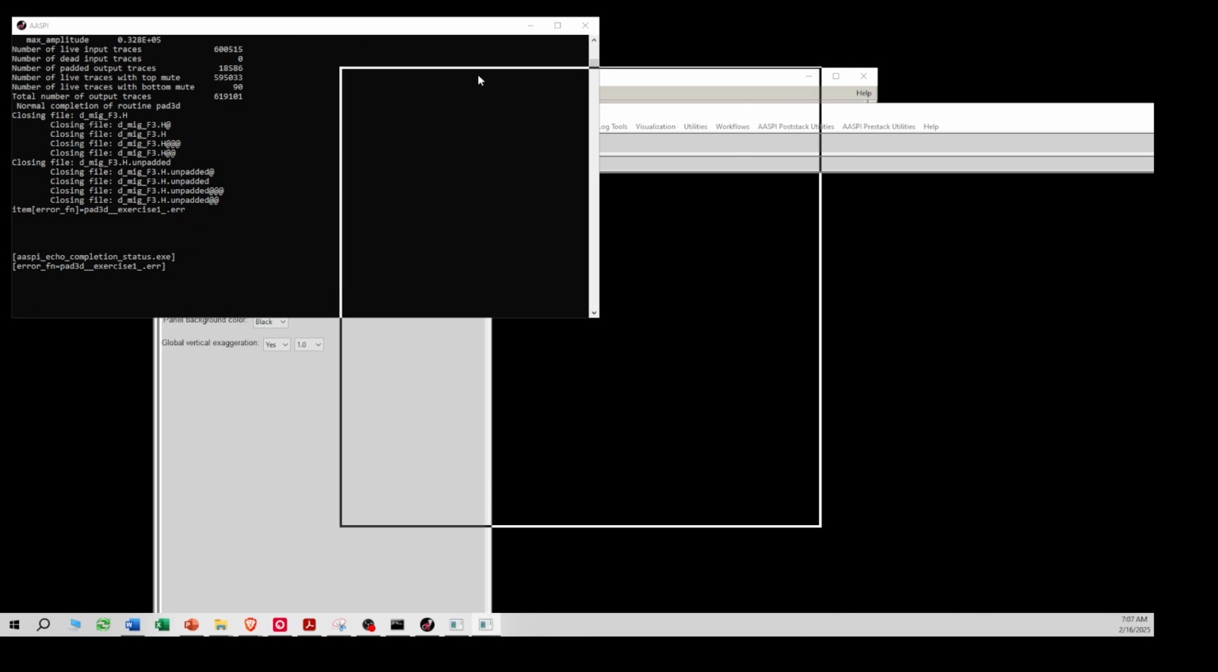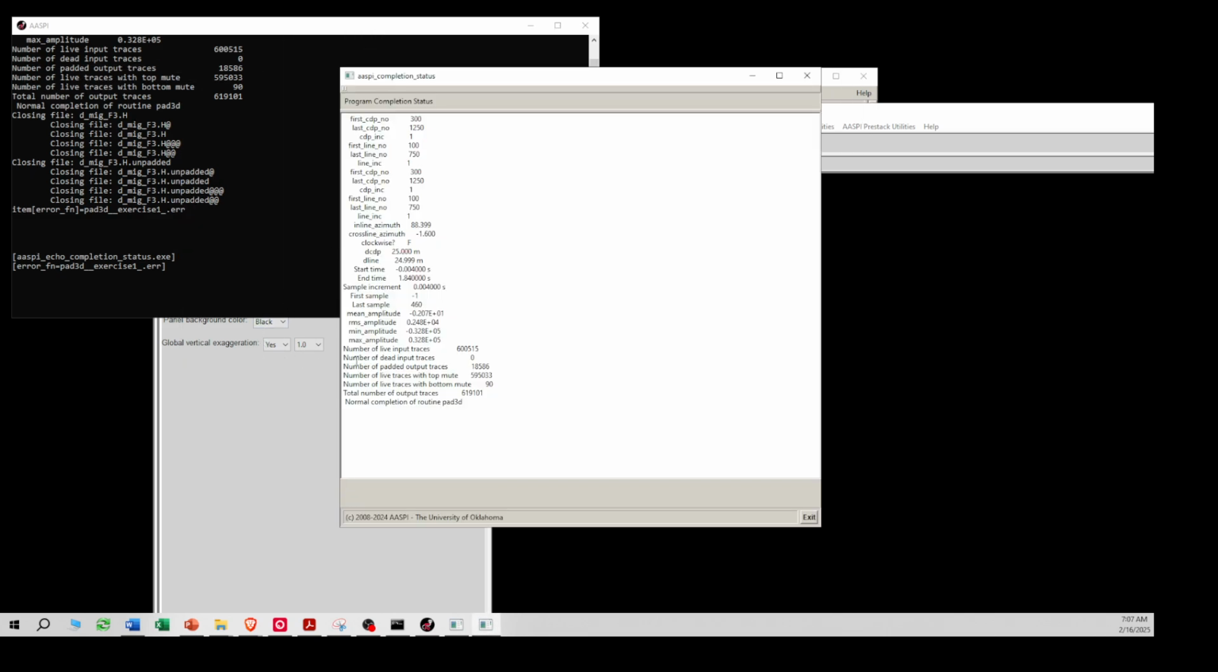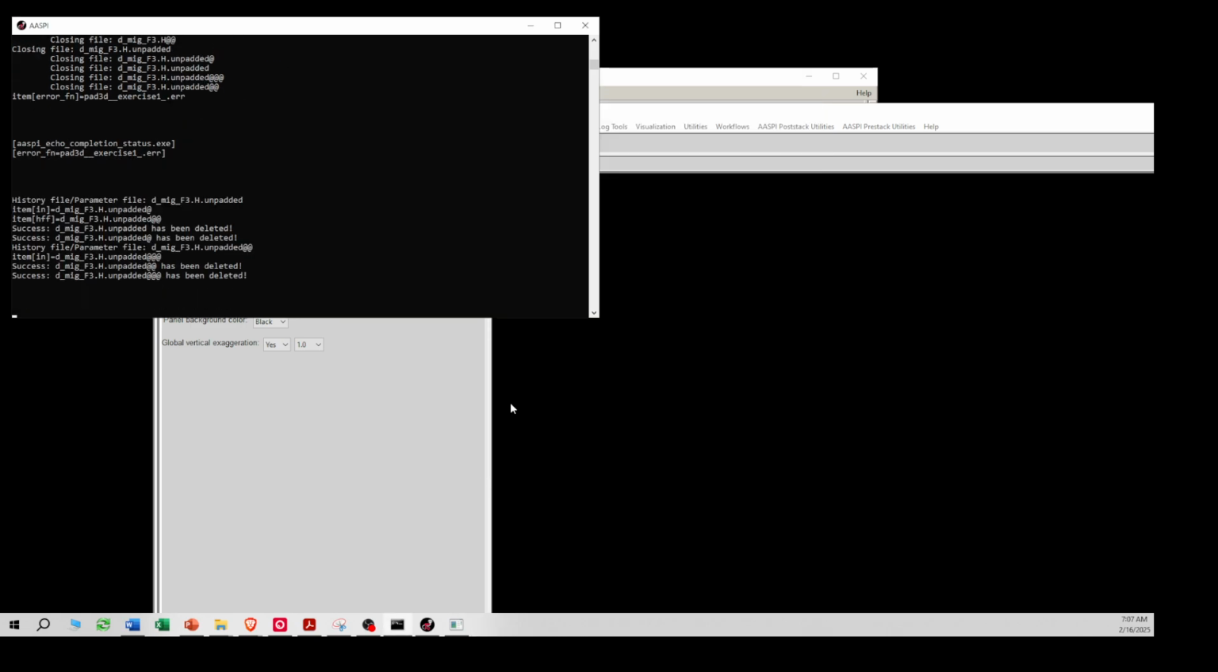And then what pops up on one of your screens is the program completion status. A program completion status always pops up. It just allows you to double check everything. Sometimes it'll tell you that the process failed. So it's just a nice warning system or a double check system. So I'm going to exit out of that now that my data is loaded.